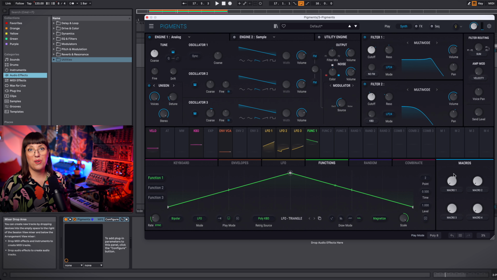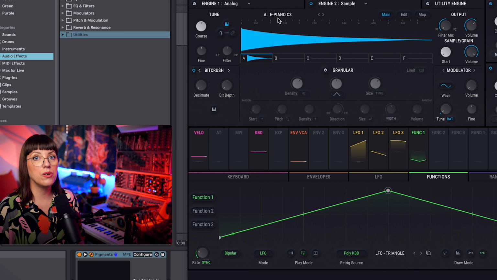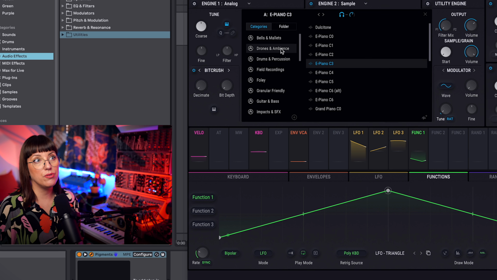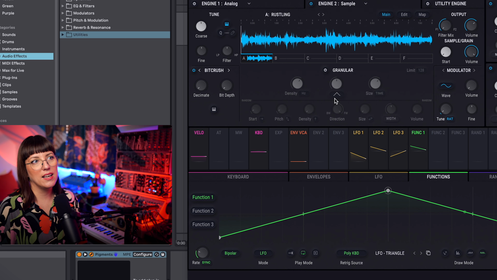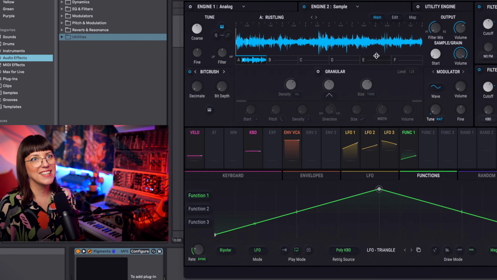The synth sound sounds already really interesting and rich, but we can make it even more interesting. So we go now to the second engine. I am using now the sample engine. You see here different categories and different sounds that you can use. This is good. So I double click. So I have now this sound.